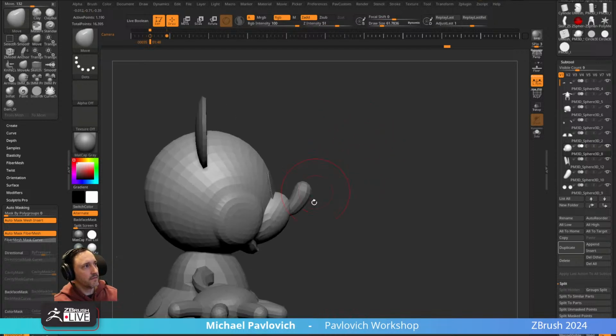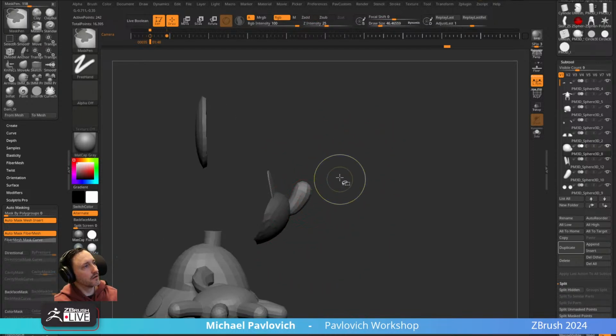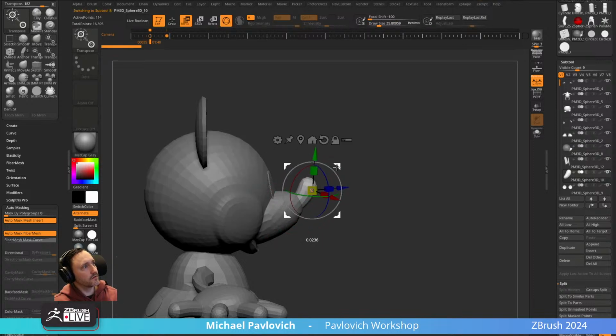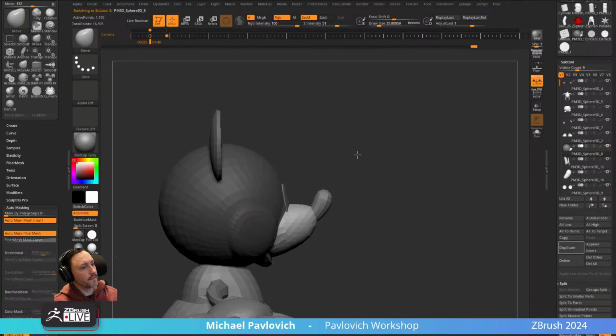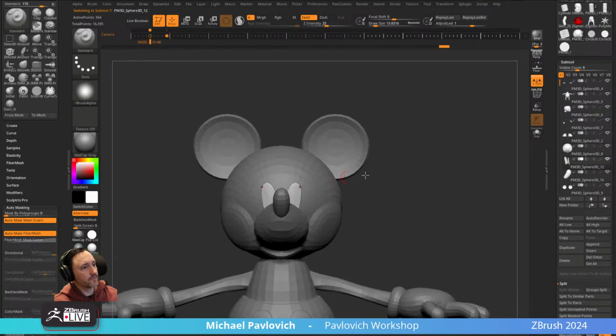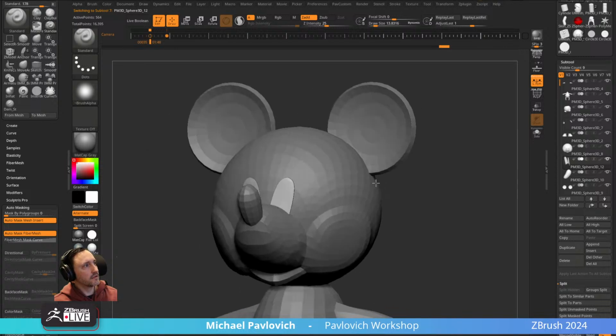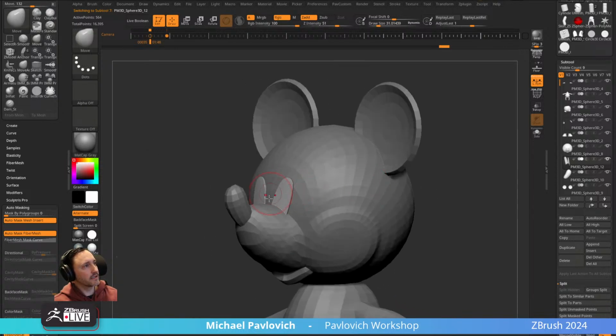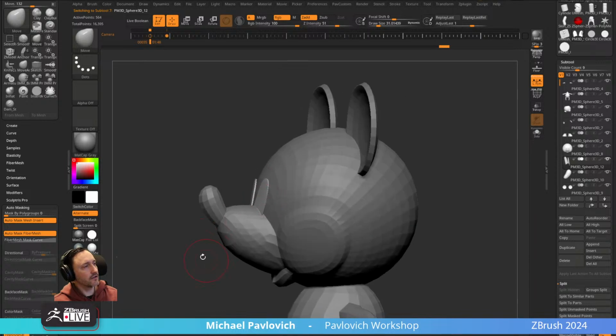There we go. So I'm going to go through here. I'm going to give him a little bit more, let's mask and invert that. A little bit more of a snout. Move this up just a tiny bit here. Got the head and the cheek. Eyeballs. This might actually be a little bit problematic. Y'all know how to do this now.